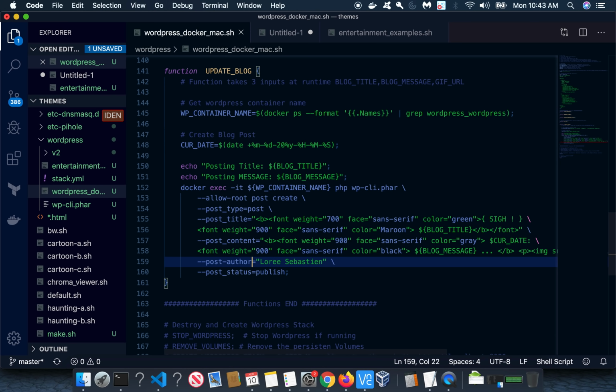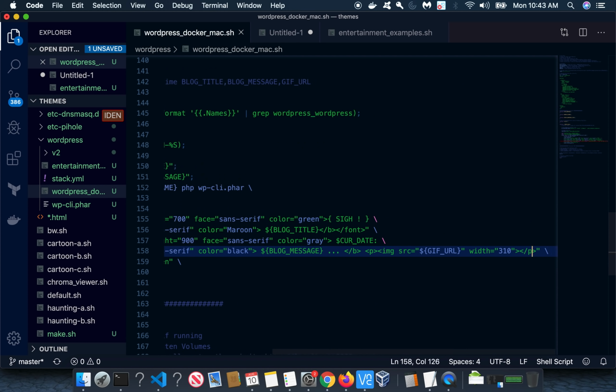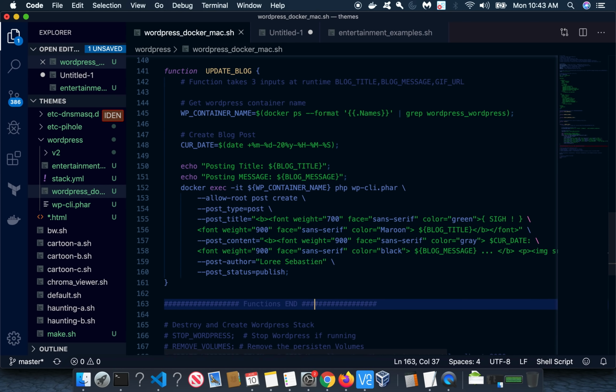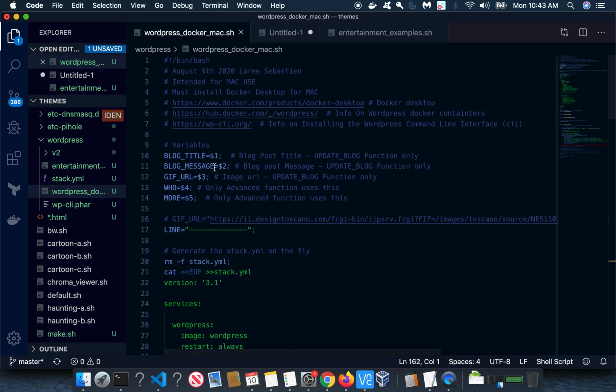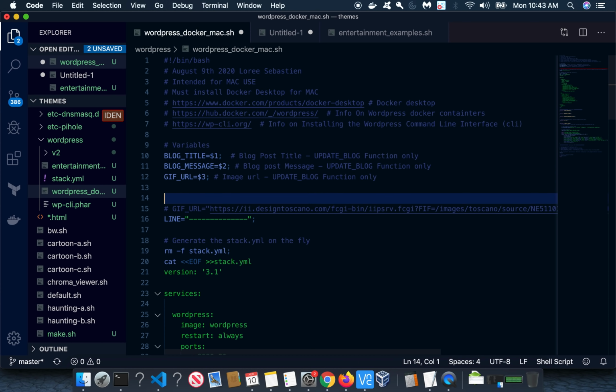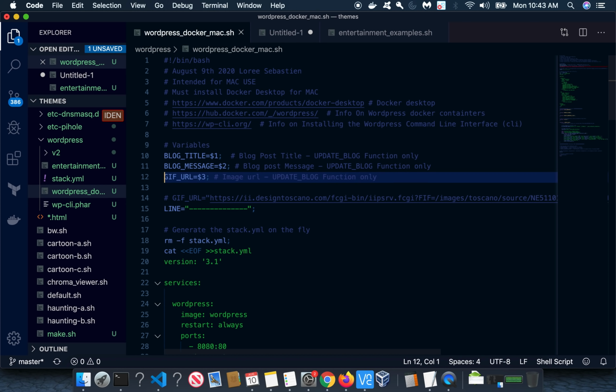Let me show you that. Image, GIF URL. So it takes three inputs, but it takes these three inputs at runtime. So let me go to the top. Blog title, blog message, GIF. These two we're not using for this version. It's just using this 1, 2, 3.